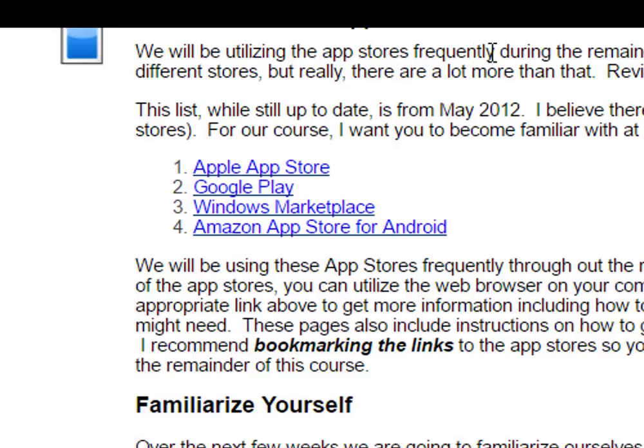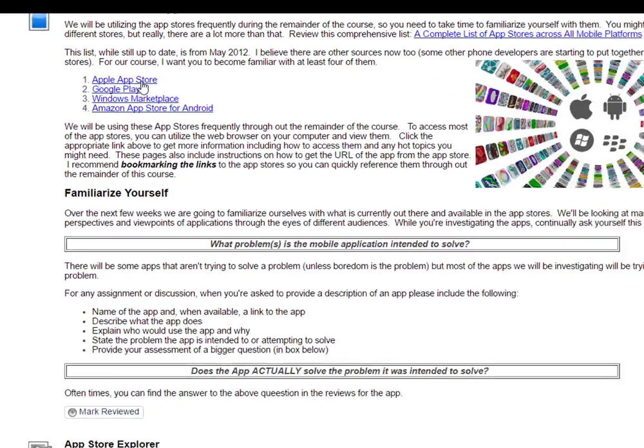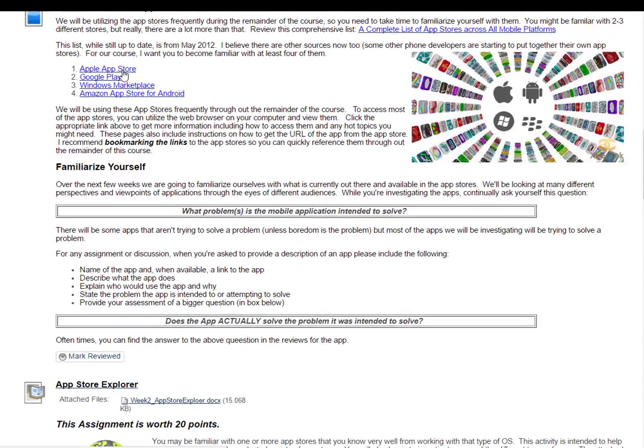I recommend that you bookmark each of these links and save them because you will want to be using these app stores for the remainder of the course, and you're going to need access to them for long after this unit folder is no longer available. So familiarize yourself with those 4 app stores, poke around on them, and be sure that you're comfortable navigating them.